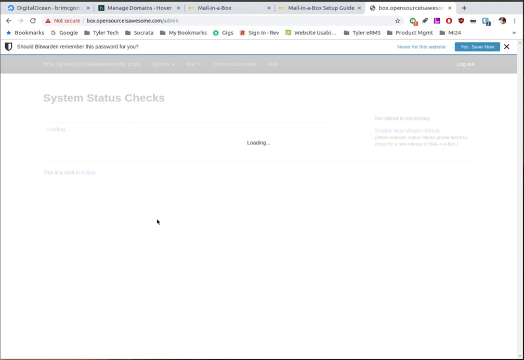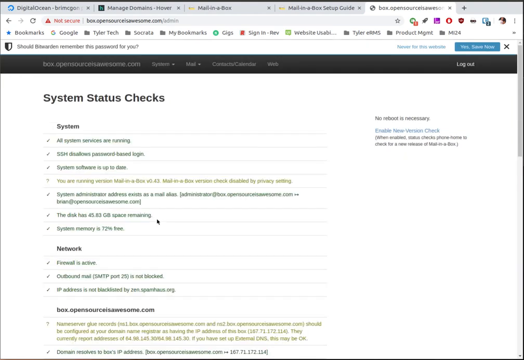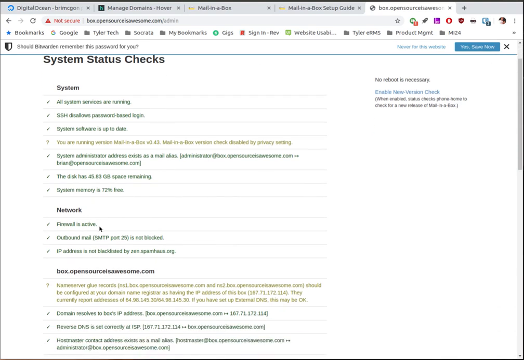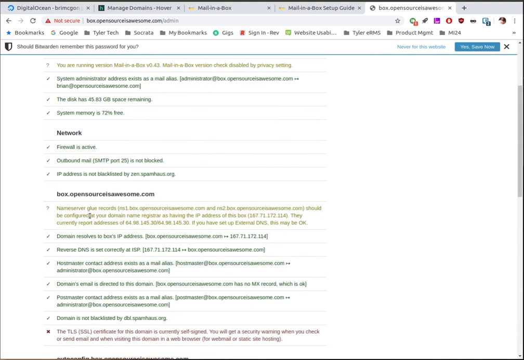Something really nice about this system is that it gives you a checklist of things that you need to finish up in order to have your system really up and running and secure. You need to go into your privacy settings and change it so that it can check to make sure you've got the latest version of Mail in a Box. Anything with a check mark means you're good, which is great. Anything with a question mark you should look at. Anything with an X means it's not set up yet.